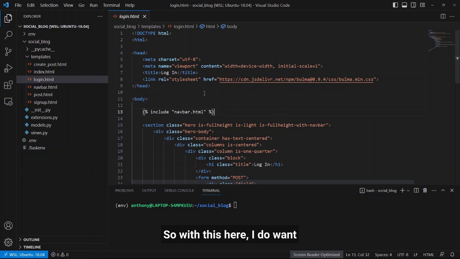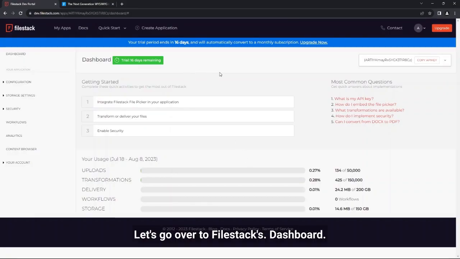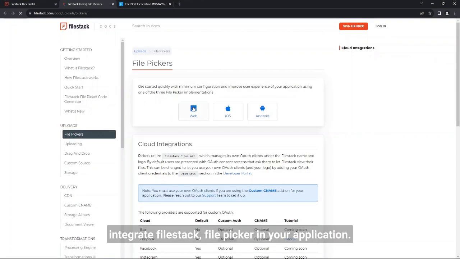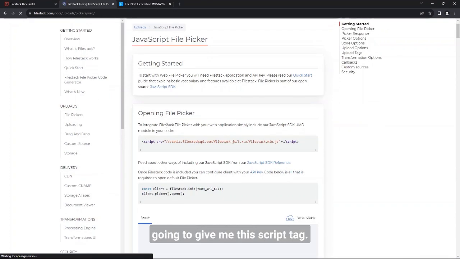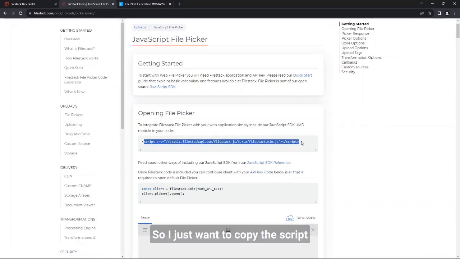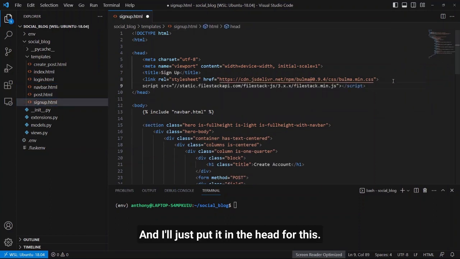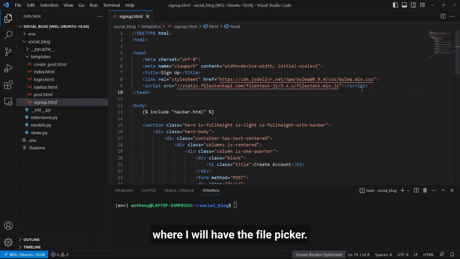So with this here, I do want to do something before this video ends. I want to bring in the CSS and JavaScript that I need for both Filestack and Froala. So let's start with Filestack. Let's go over to Filestack's dashboard. And then I'll click on number 1, integrate Filestack file picker in your application. And then I'll click web here, and it's going to give me this script tag. So I just want to copy the script tag and then go to sign up, and I'll just put it in the head for this. And I'm putting it here because this is where I will have the file picker. So this file picker is for uploading your profile picture.